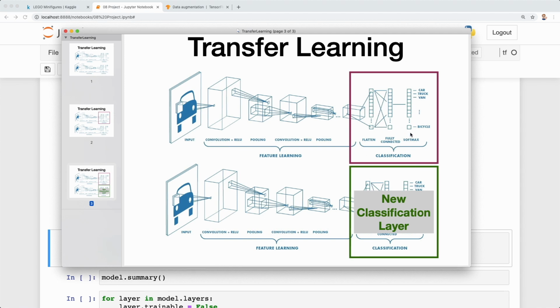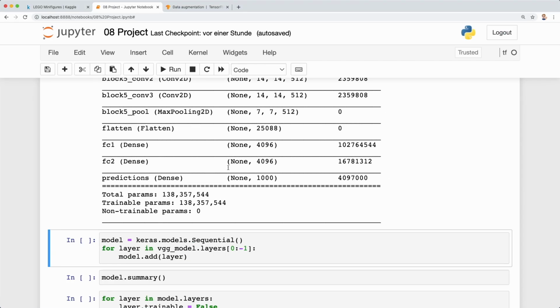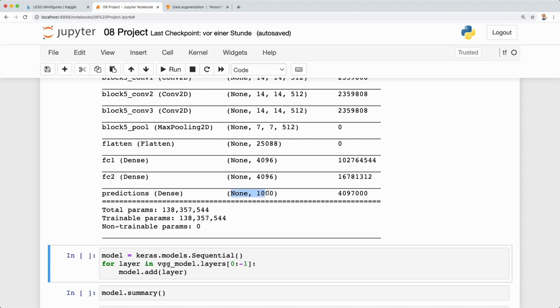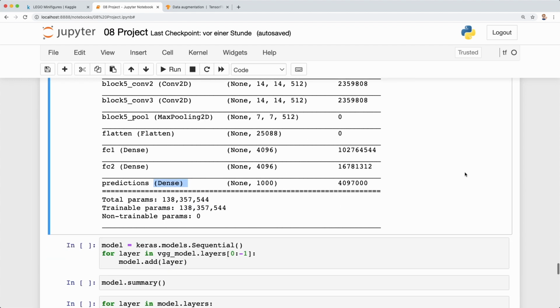You can delete only the very last layer, or you can also delete more and then apply your own. So in this example, we only take out the last layer, so this dense layer, and then apply our own dense layer with 5 different outputs, because in our example, we have 5 different classes.